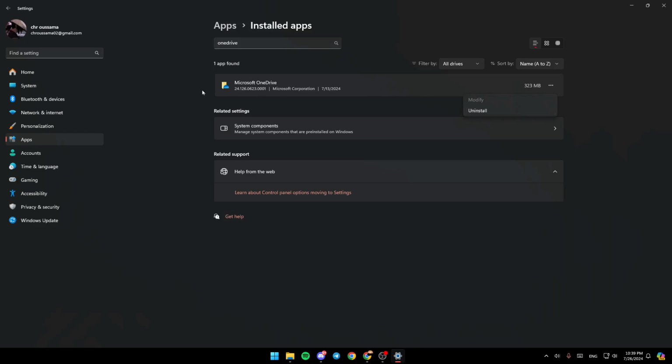So in order to disable it and remove it completely, go ahead and click on uninstall. And then it's going to tell you this app and its related info will be uninstalled. If you are sure about removing it, go ahead and click on uninstall. And then you're good to go.